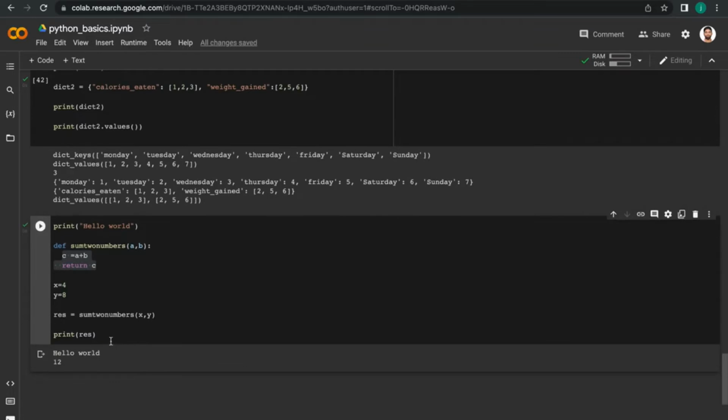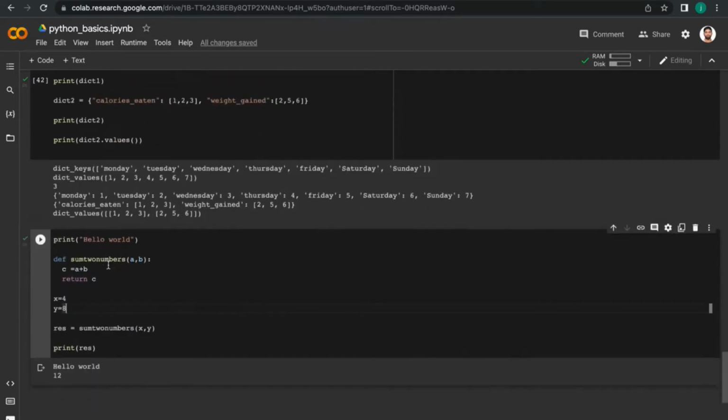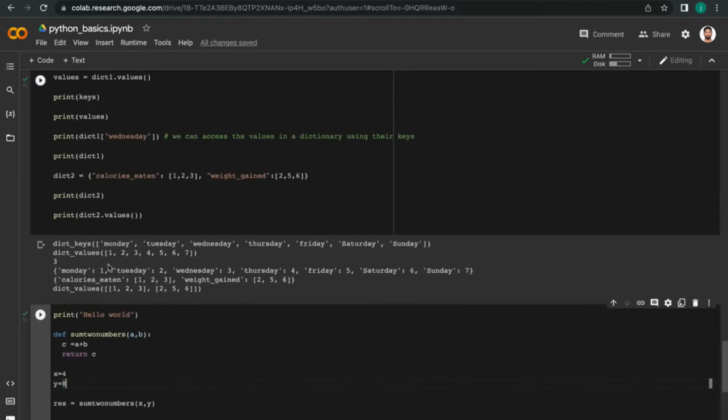So it is first printing hello world, then it is printing 12. The 12 is the sum of 8 and 4. Okay, so this is how we are using functions in Python.